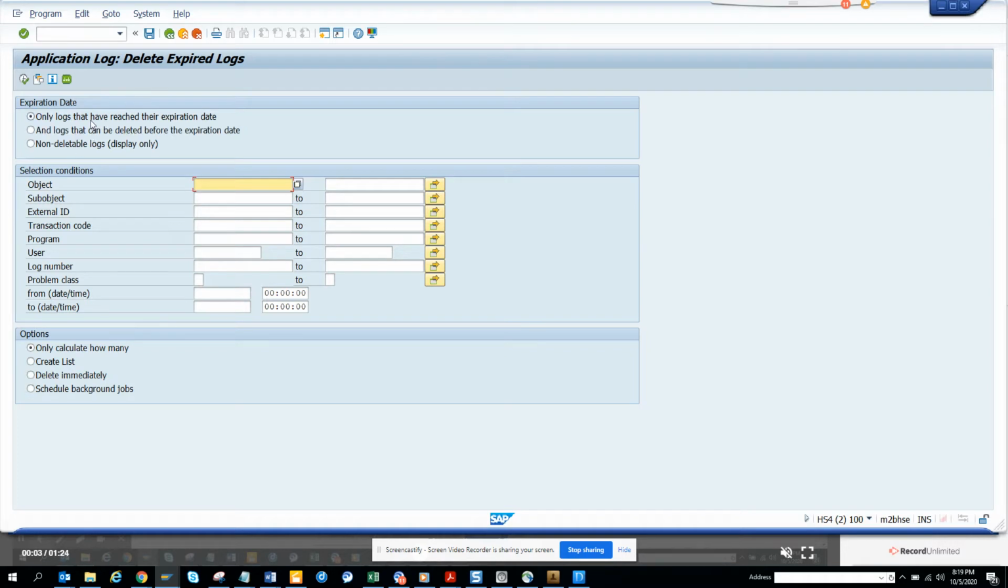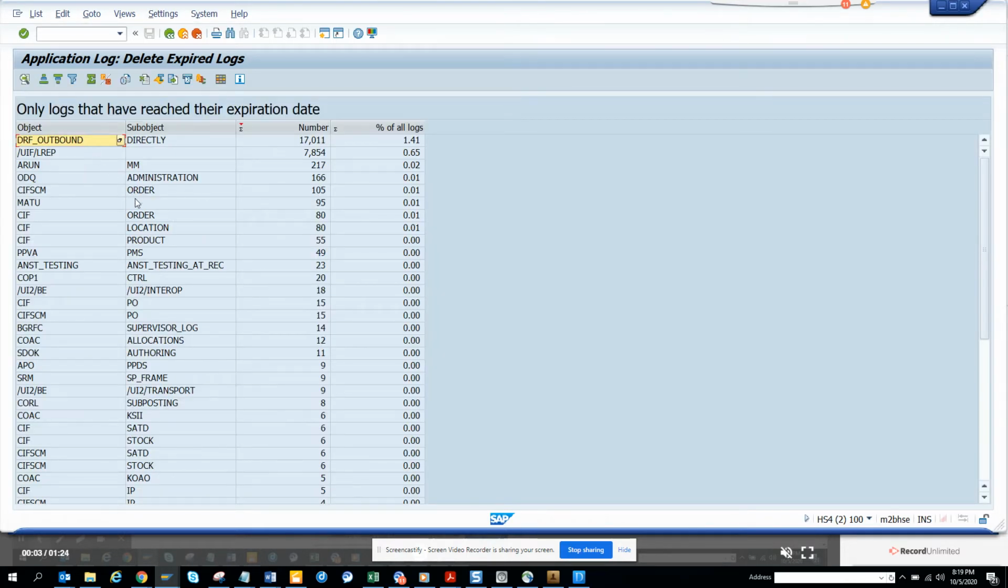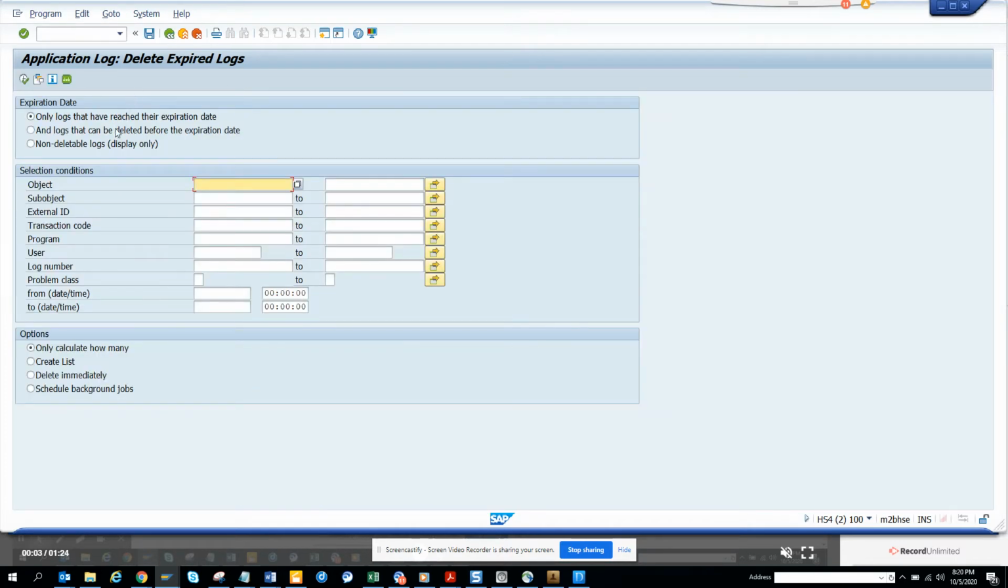You can select only logs that have reached their expiration date. If you execute, here you can see the percentage of all logs. You have lots of things that you can just go and delete. Those are very important: delete expired logs that have reached their expiration date. This is one. Then you have end logs that can be deleted, non-deletable logs, display only, and all those things. These are very helpful.